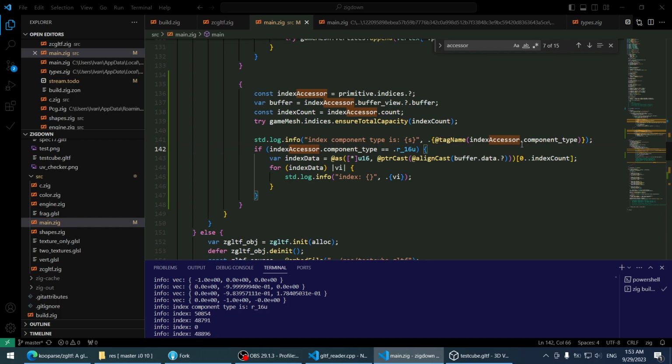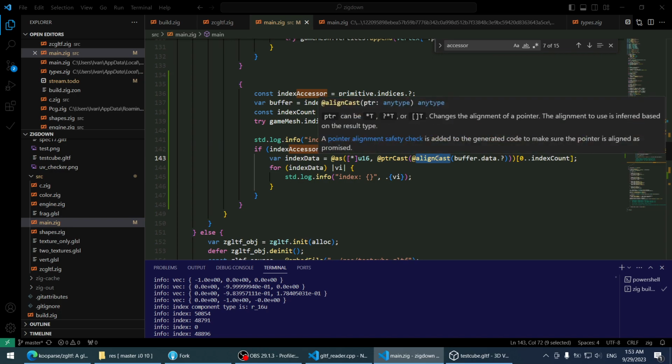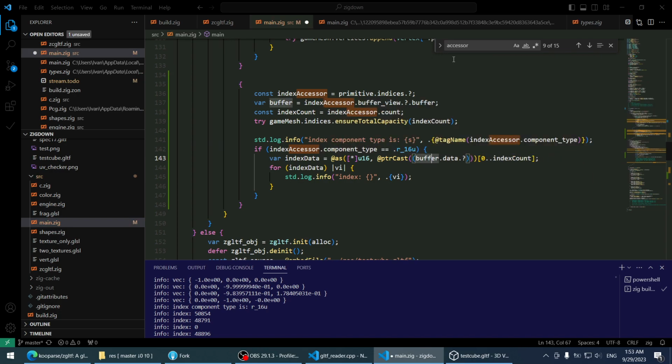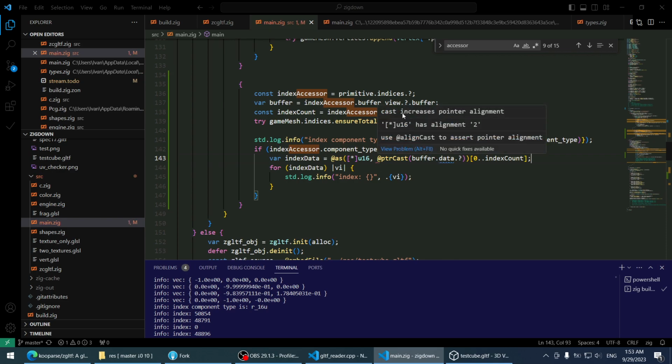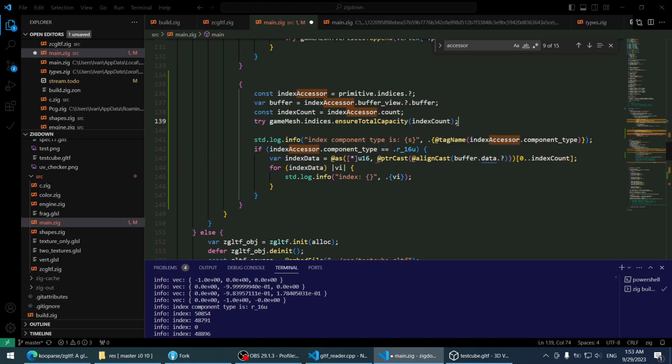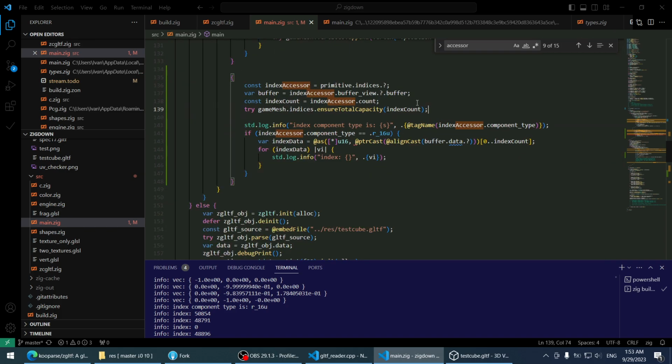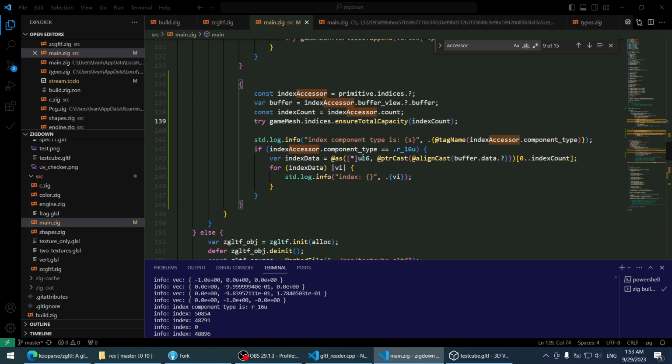So here we go. What's the problem here? Can I remove align cast? I'm not sure if I can. Let's see. Is it going to complain? Yes, cast increases pointer alignment. U16 has alignment 2. We'll panic if it's not so. You mean the string, probably. That's why. Yeah. Anyway, okay.